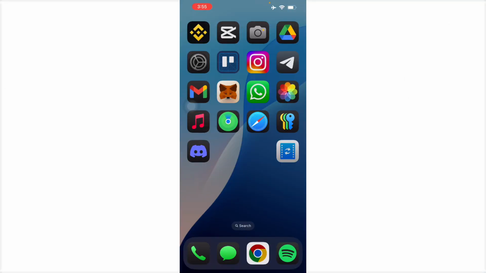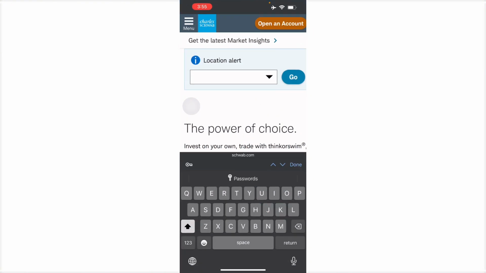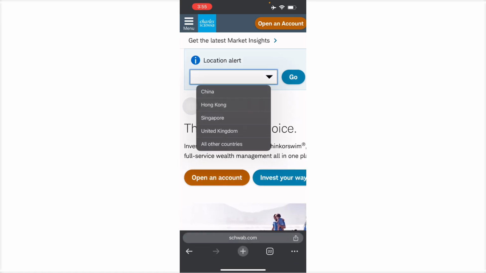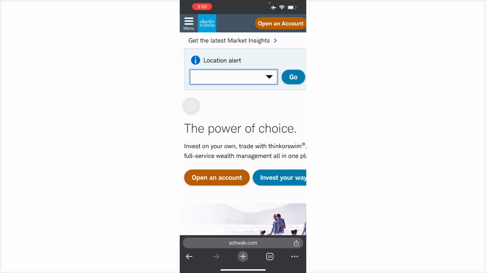So to do this is pretty simple. Head on to the nearest browser you have, or just go to Safari or Google Chrome. Search for Charles Schwab and you can open an account from there. There's going to be a location alert, of course. You'll have to check the locations right here if it's available in your country. So let's open an account right here.